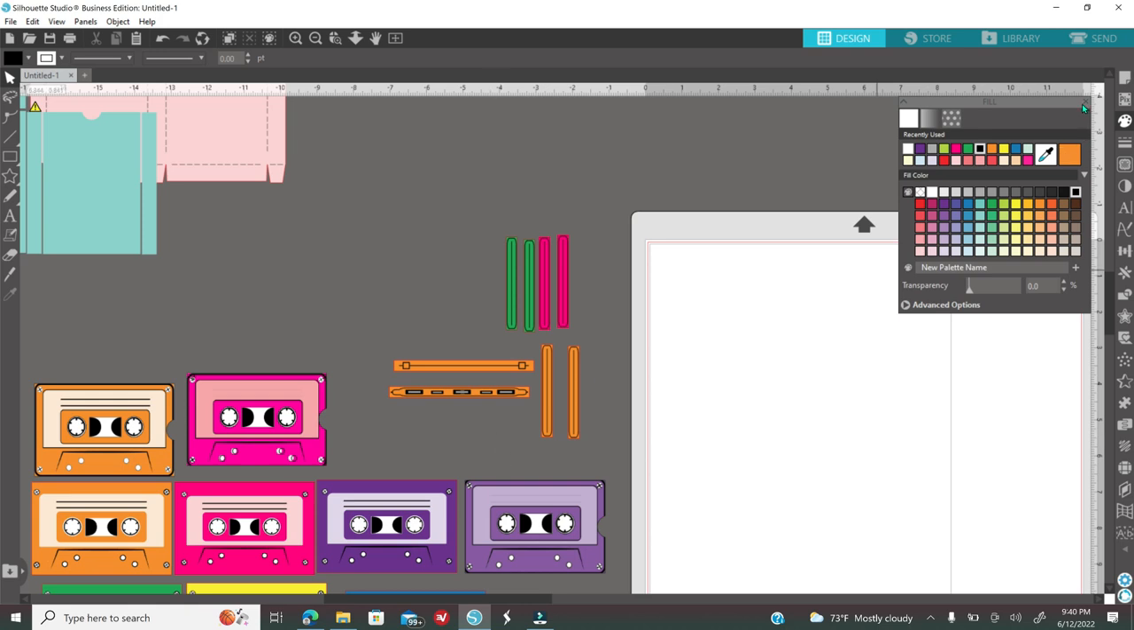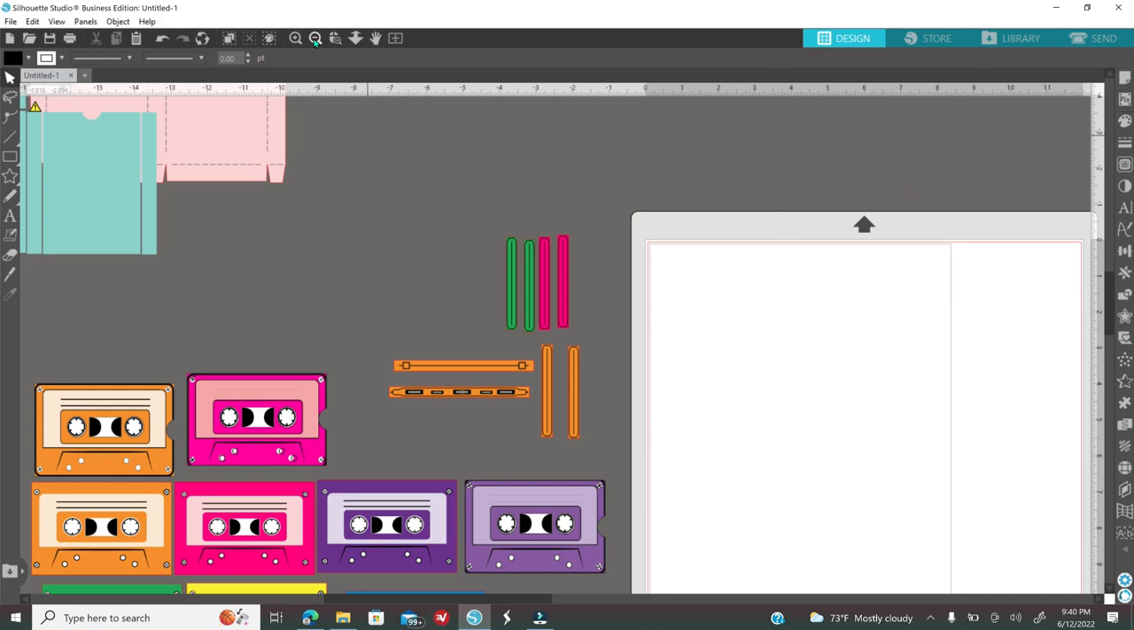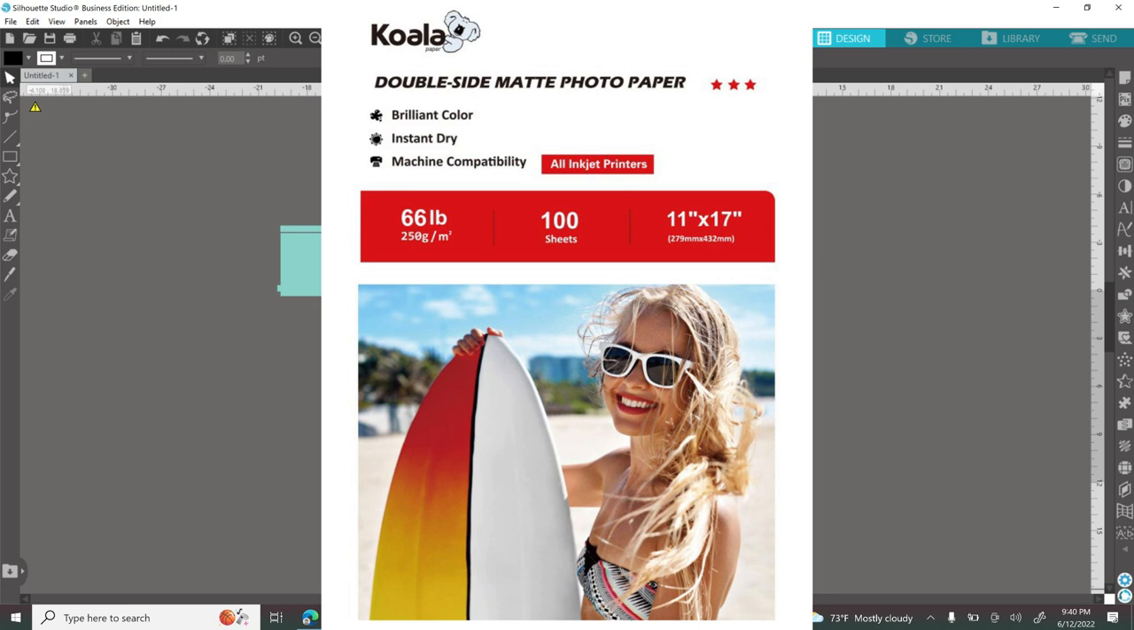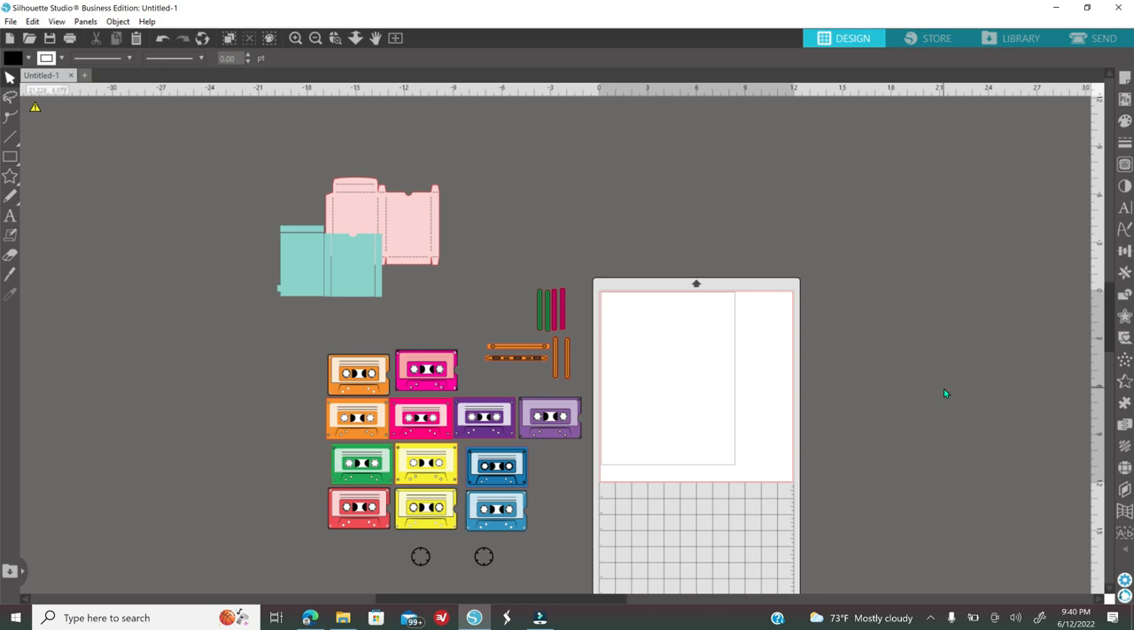Now, if you're going to be cutting by hand, just go ahead and load your paper. Now, I am going to be using 11 by 17 paper. I have an EcoTank 16600 printer, an EcoTank 16600. I'm able to print on 11 by 17 paper. And the reason why I'm going to print on that paper is because I can fit a lot more.